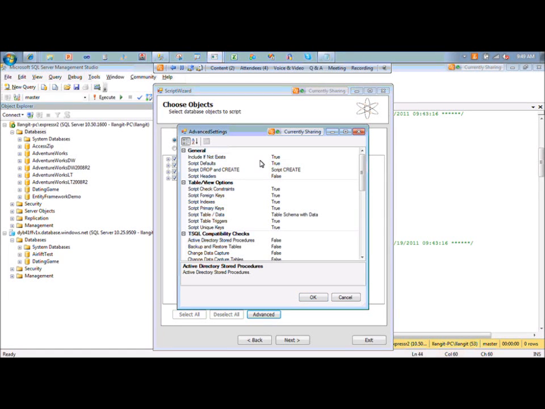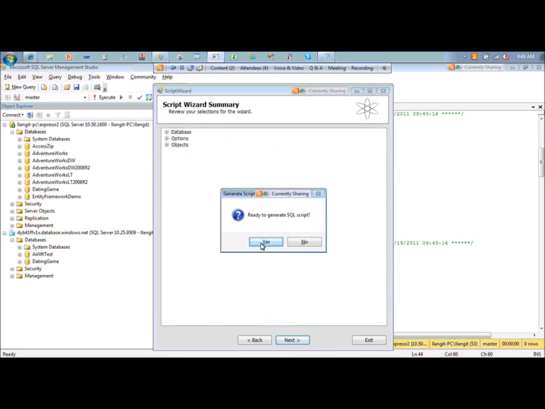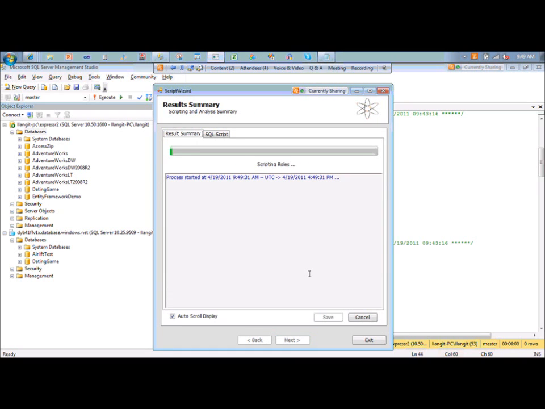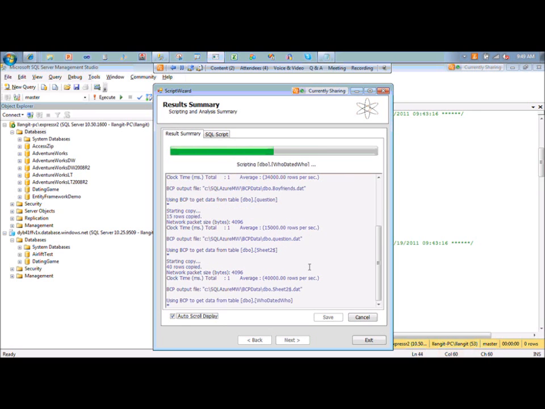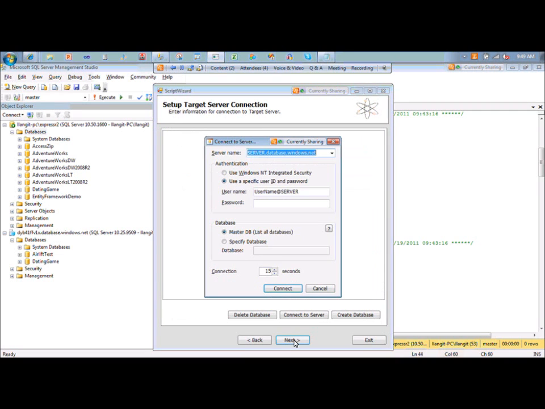So you do have access to the advanced script settings, and then you click Next, and then Next again, and this is ready to generate. And what will happen, as I said, is the DDL compliant script and the BCP. See, there's the BCP coming. Now, if you want, you can actually save this again so that you can edit it, which is another cool thing. And then you click Next, and you connect to the particular server.